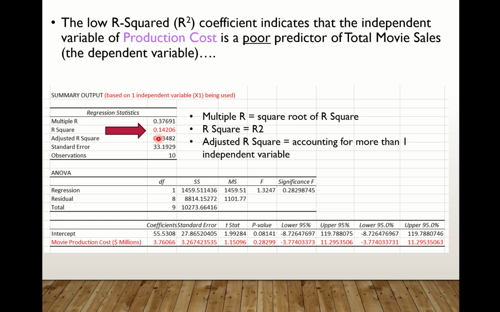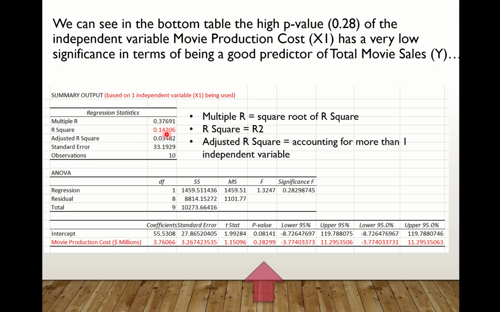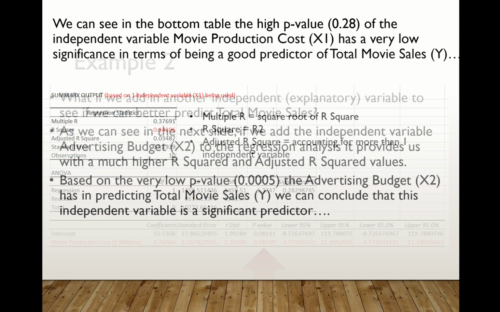Well, I get a coefficient of determination of 0.14. So that's telling me that this one variable only predicts 14% of the variance of total movie sales. So not a very strong predictor. It also has a very high p-value, indicating that it's not a significant predictor of total movie sales.